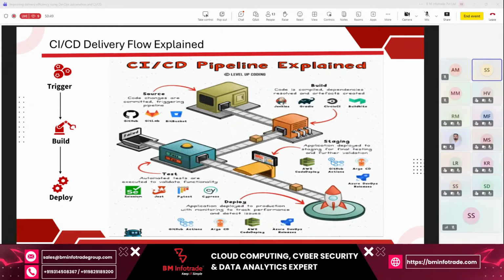So now let's understand how the whole CI/CD process actually works. Think of it like a pipeline, step by step. The first step is the trigger. Whenever a developer makes a change in code and pushes it, that action automatically starts the pipeline. No manual work needed. Everything starts on its own. Then comes the build stage. Here the system takes the code and prepares it to run. It compiles the code, installs dependencies, and creates a build that is ready to use.